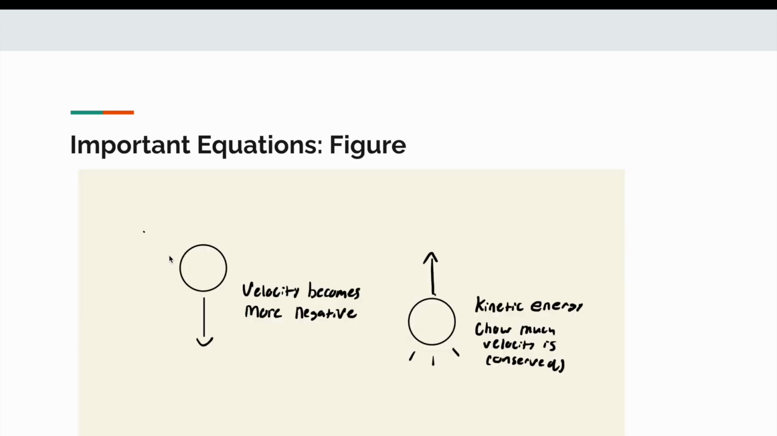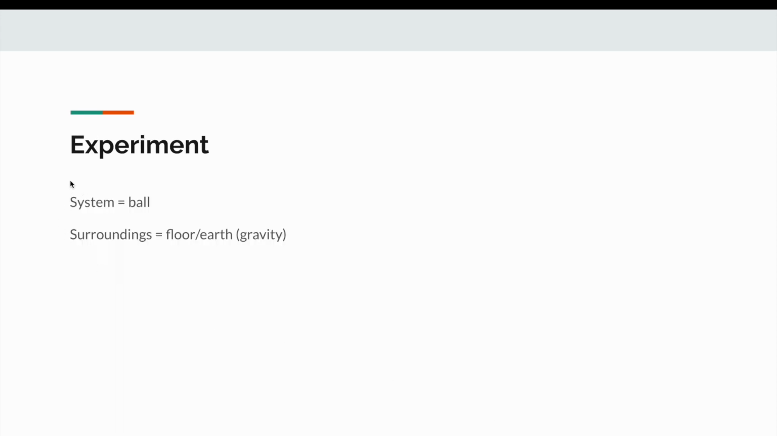So here's just a quick drawing of what I did. In the model, I have the ball and I drop it so there's no initial velocity. And then it's going to hit the ground and release kinetic energy. And then I can use this to show how much velocity is conserved or lost in the system. For my model, the system is going to be the ball, and then everything else is going to be the surroundings, which includes the floor and earth.